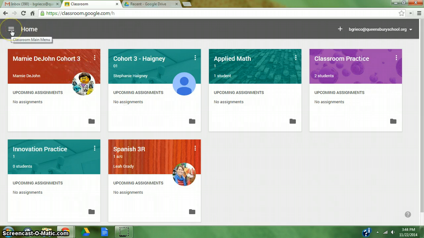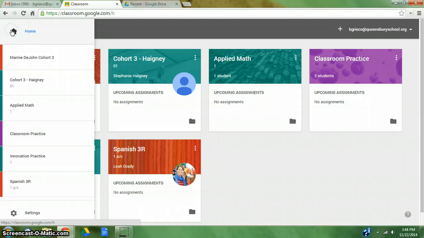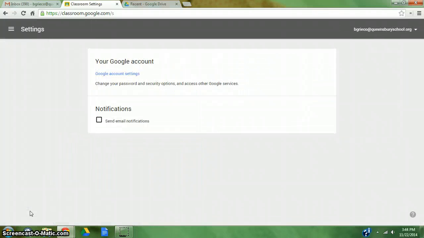Along the top, you have what's called a hamburger. If you click on that, it'll show all of the classrooms that you have. And then in settings, you can have different account settings. The biggest one here is send email notifications.